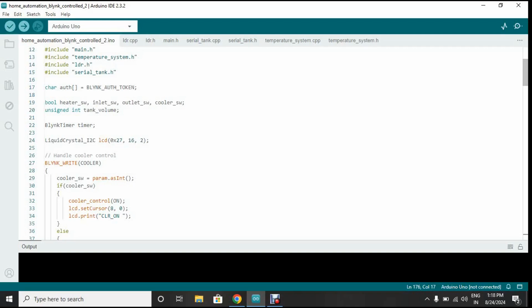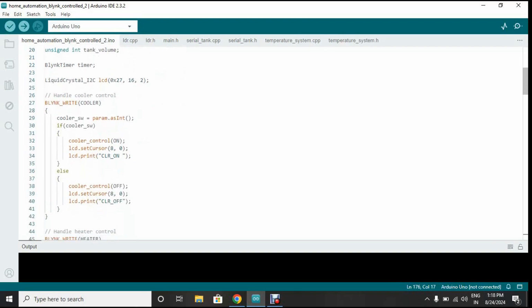The Blynk write functions for the cooler and heater are where the interaction between the user and the system takes place. When the user toggles the cooler or heater via the Blynk app, the system reads the state, on or off, from the app. If the cooler is turned on, the system sets the cooler to true and activates the cooler by calling the cooler control on function. It also updates the LCD display to show the cooler is on, giving immediate feedback to the user. Similarly, if the user turns off the cooler, the system deactivates it and updates the display to cooler off. The heater control works in the same way.